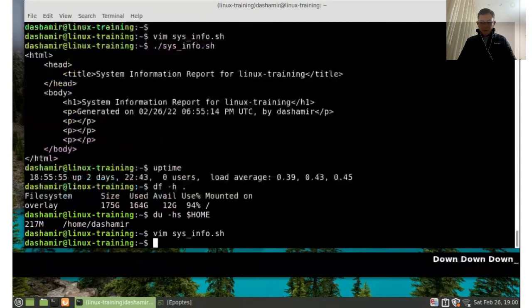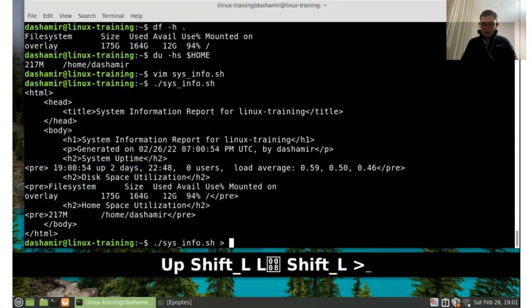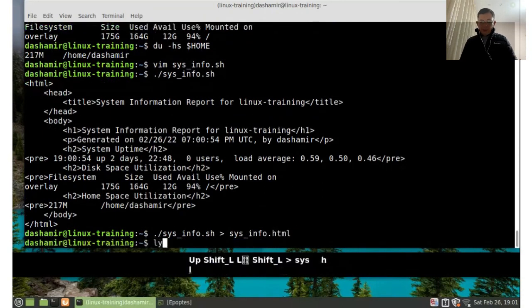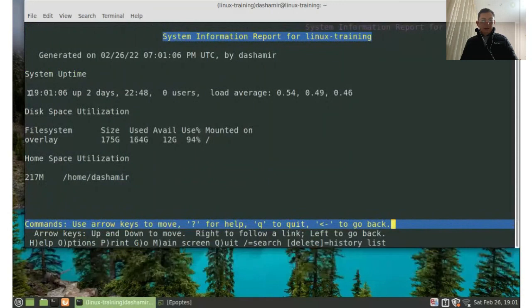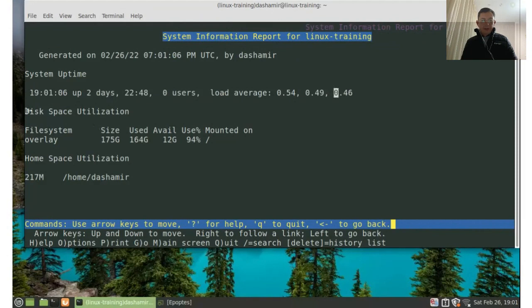Let's try it. And we get some output. Let's save it to an HTML file. Let's try it with the browser. And here it is. So this is the timestamp. This is system uptime and the output from the command. Disk space utilization. And this is home space utilization.